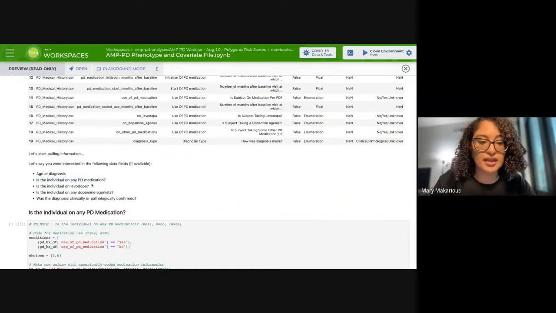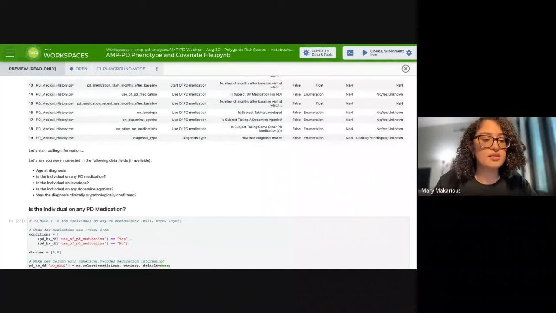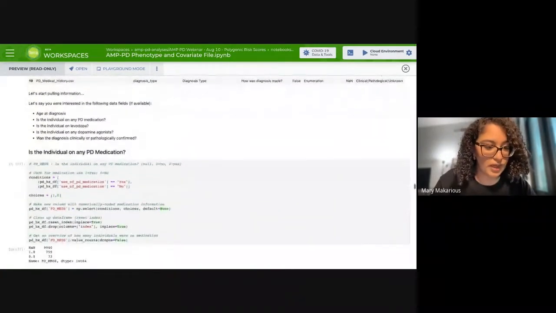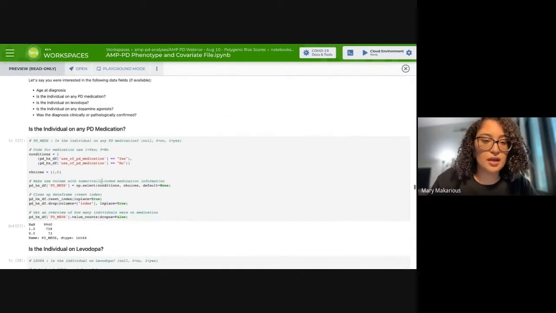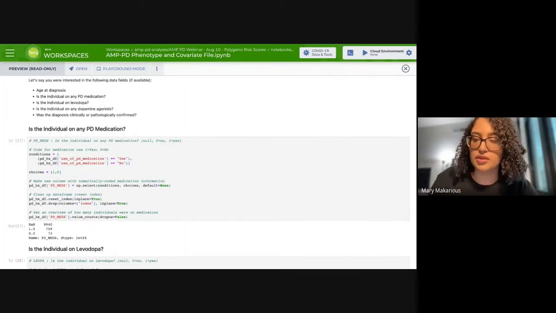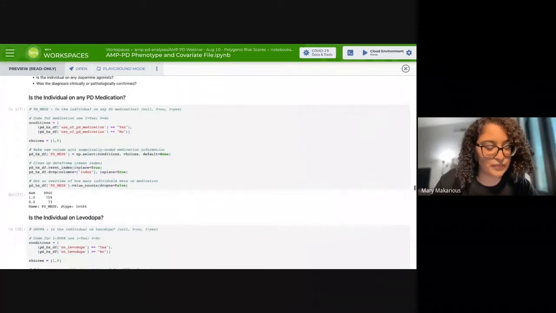Is the individual on any PD medication? Is the individual on levodopa specifically? Any dopamine agonists? And was the diagnosis clinically or pathologically confirmed? For most of these, they are going to be clinically confirmed, as opposed to pathologically. And these are just examples of how to do that. Obviously, I think this notebook and the PDF that you have serve more as a reference to you in order to pull and code this information in ways that you can use for your own statistical tests.